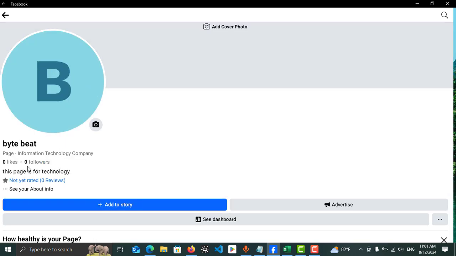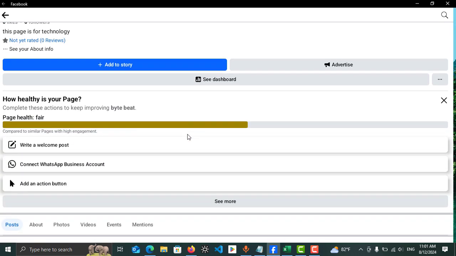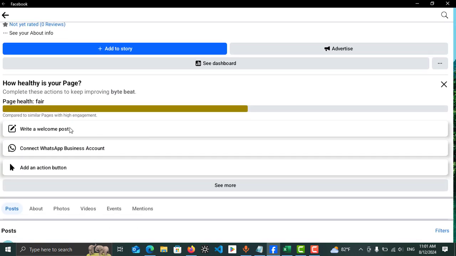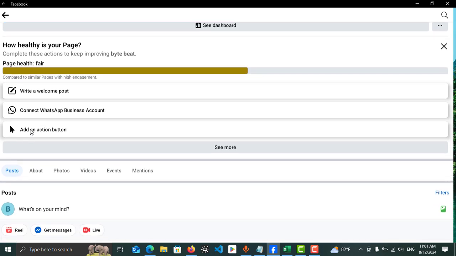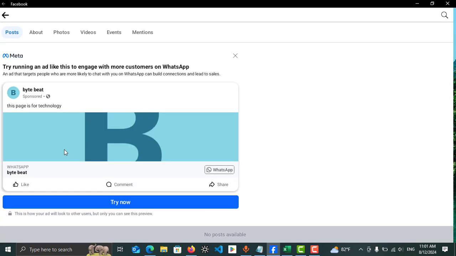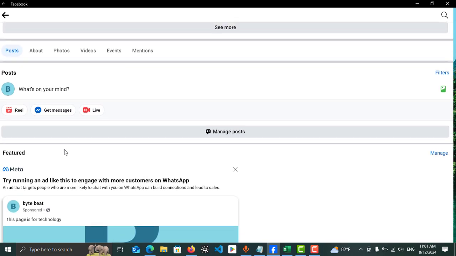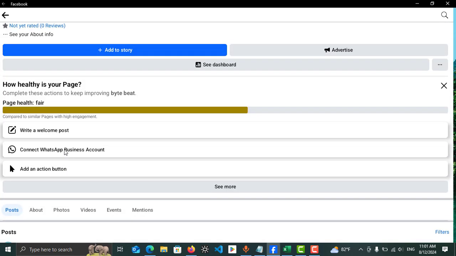Okay, you can see this is how your page looks. It is an information technology company and currently has no reviews. The name is ByteBeat. No cover photo or profile picture added. So you can write a post about your page, you can connect with your WhatsApp business account, and you can add an action button. So okay, this is how you can create your page on Facebook.